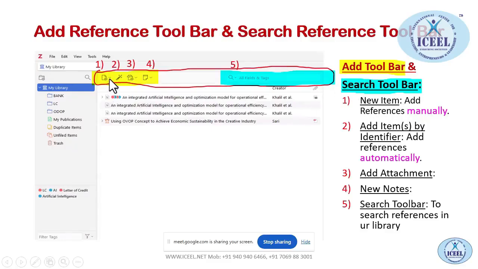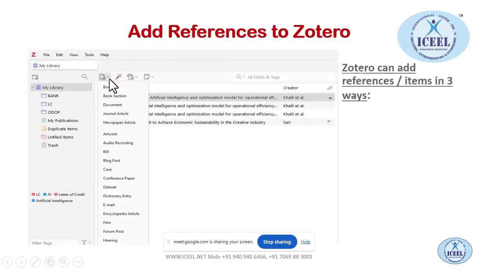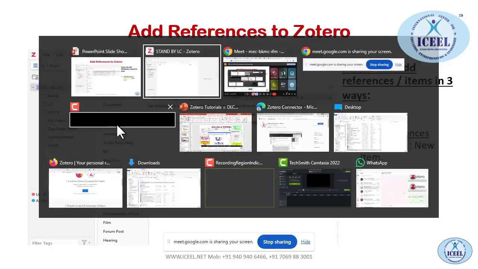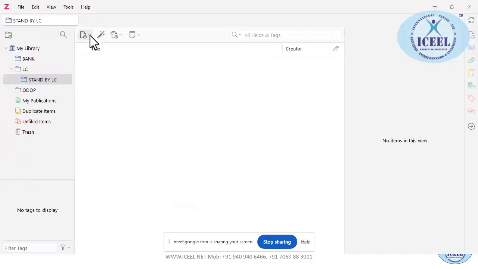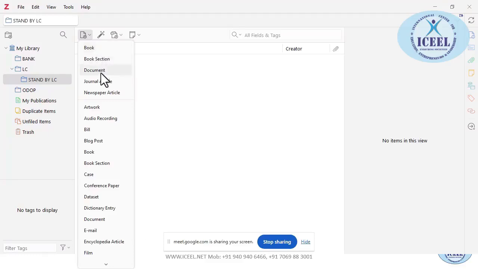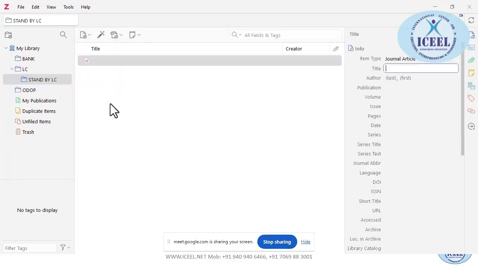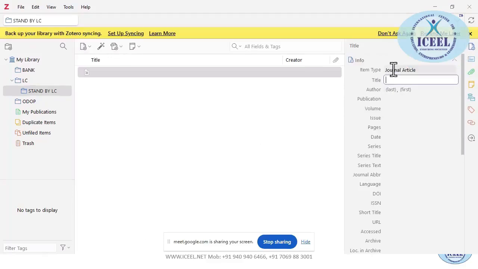New item, this one. This is a manual mechanism. Add references manually through new item. Book references, anything that you want to import. Now, I'll teach you by doing it practically how to do that, right? So, for example, journal article, let me take it here, right? What do I have to do? I have to type everything. Title I type, then author, then I type this, this I type, right?